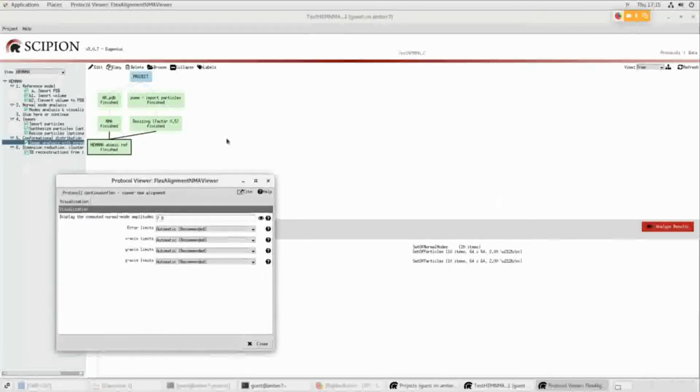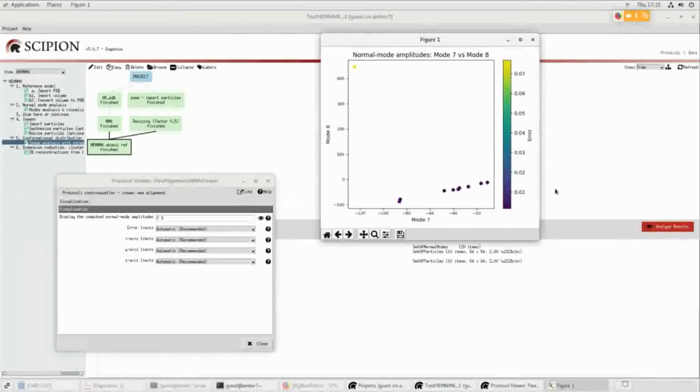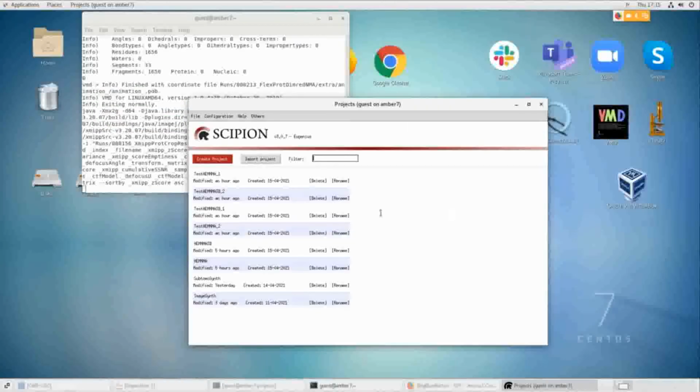And this gives you this kind of distribution. I mean, that's normal. This is what you should obtain in this test. So that was to test the alignment.